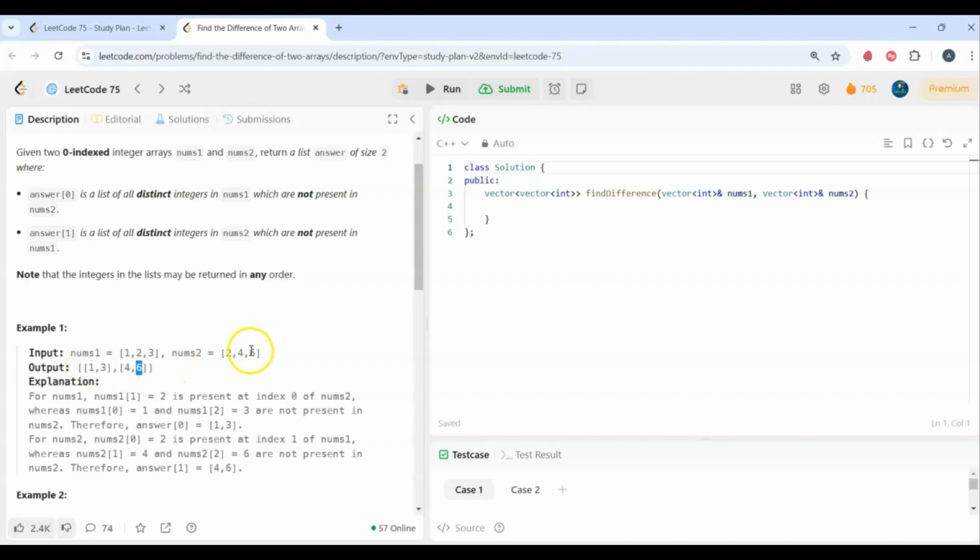Same goes with nums2. We need to check each and every element which is not present in nums1. So from this given array, we can observe that 4 and 6 are not present in nums1. So we'll include these two numbers in our result vector. So finally, our result vector contains values 1, 3 and 4, 6.